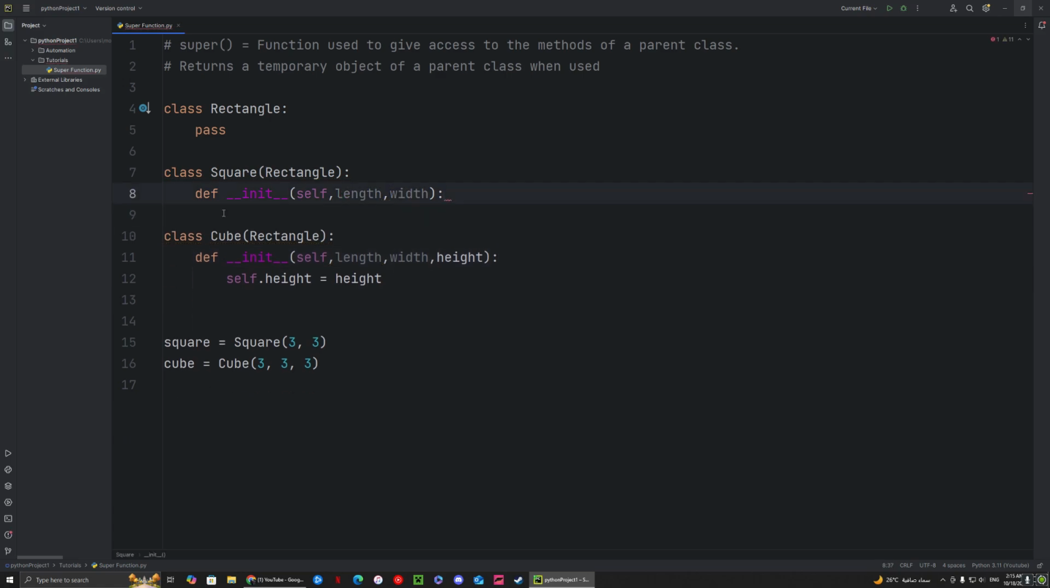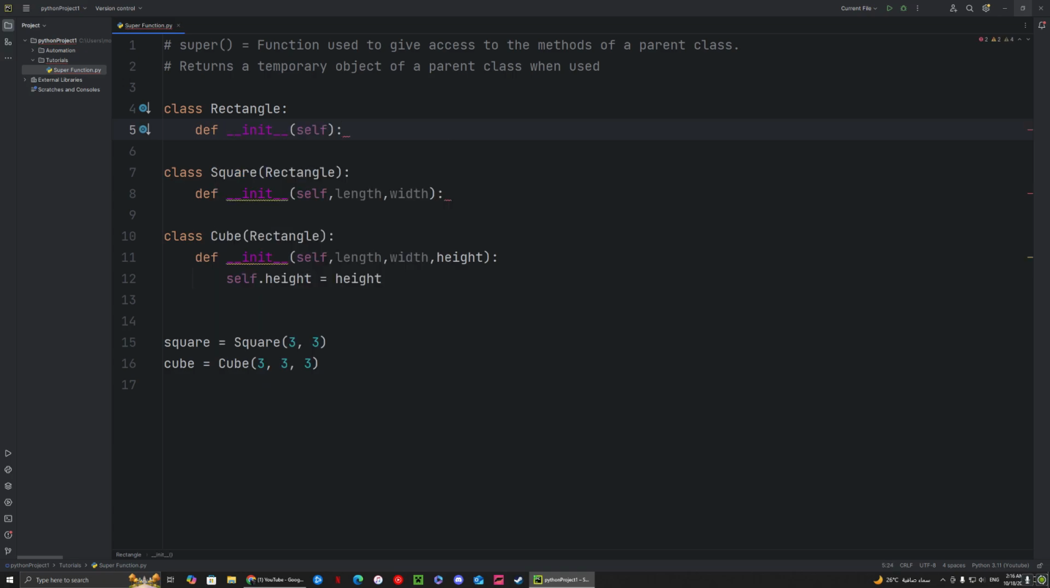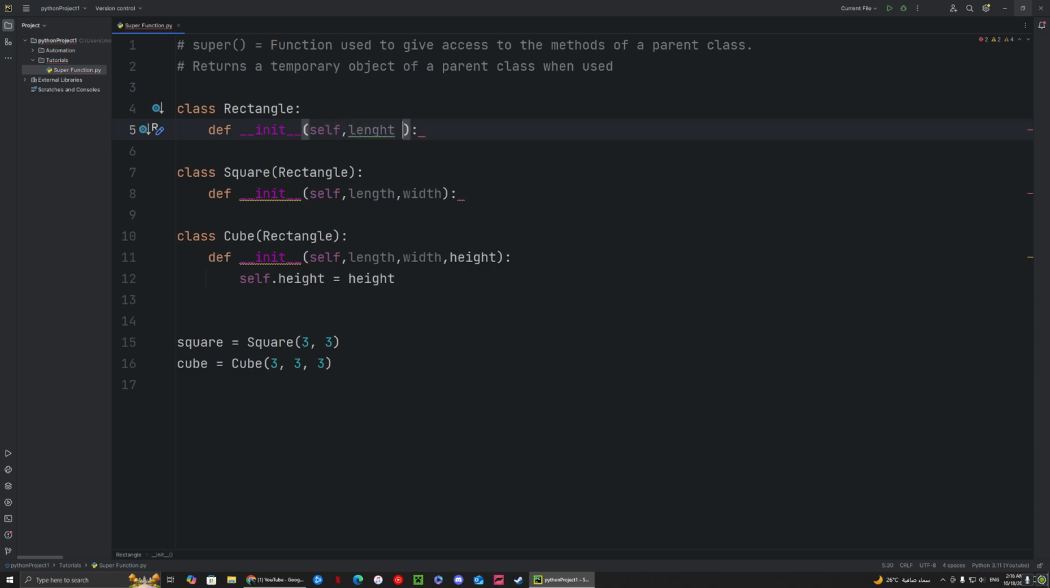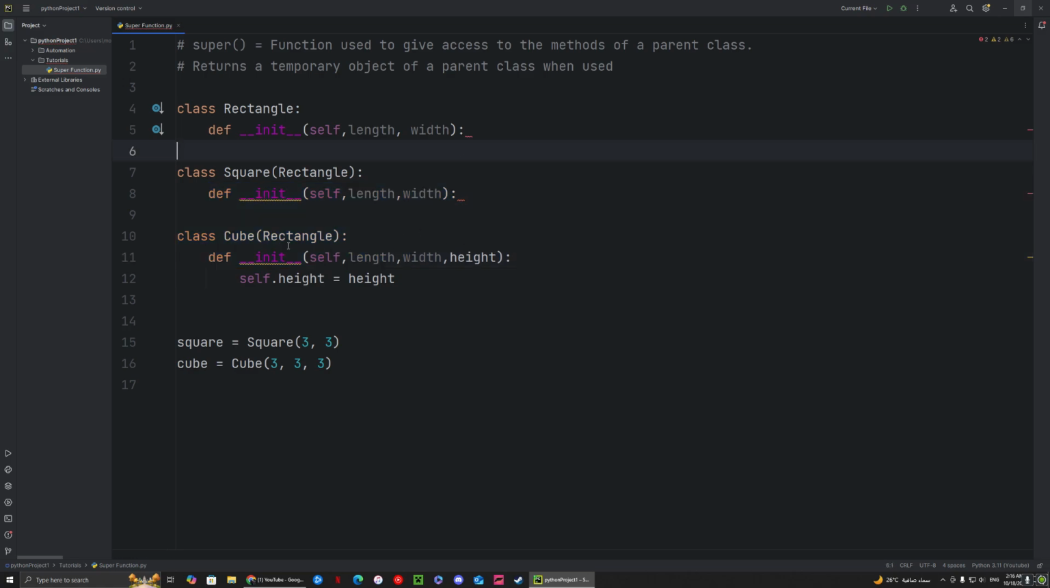And then we go to the rectangle class, and within the rectangle class we want to define init, and we want to add in the length and of course the width, because it's being used in the square and in the rectangle. But the height is only used in the cube, so we don't need to write that here. We can just keep it here, write it explicitly.